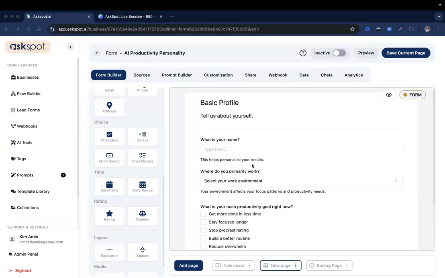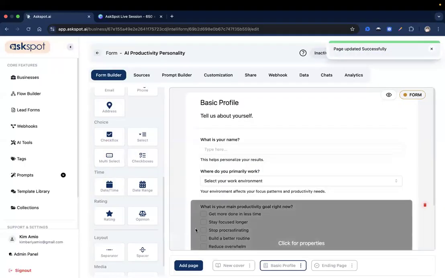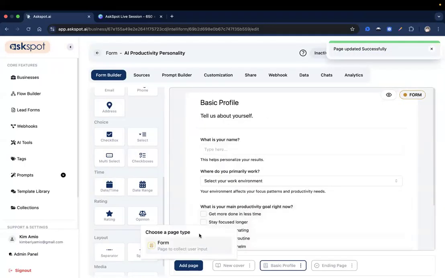So next we will be asking about their work habits. So let me just create a new page. Oh, sorry. Let me just rename this also. Basic profile. So we know. Now let me create a new form.